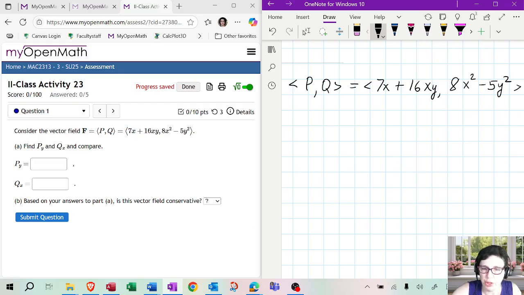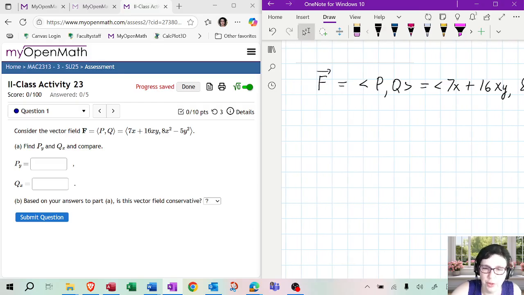To determine if a vector field in 2D is conservative, provided all the partial derivatives do exist, we want to find the partial derivative of P with respect to y and see if that's equal to the partial derivative of Q with respect to x. If you're wondering why that happens, let me try to explain.